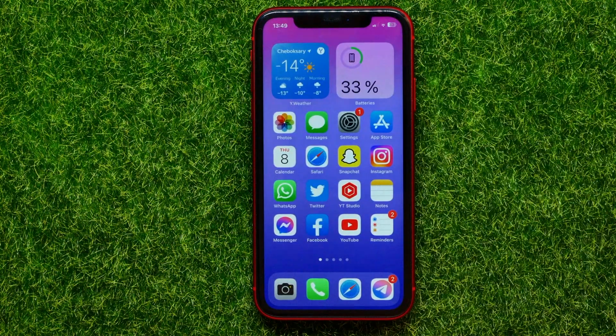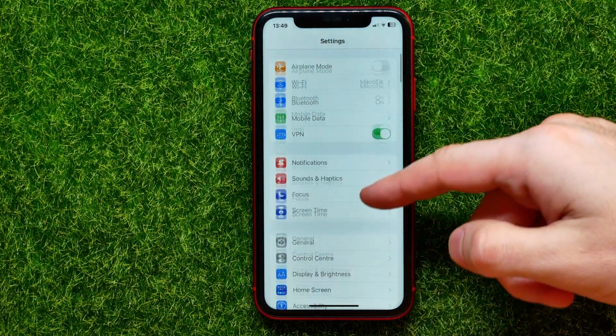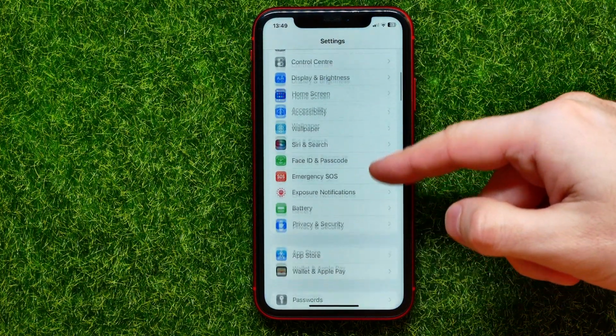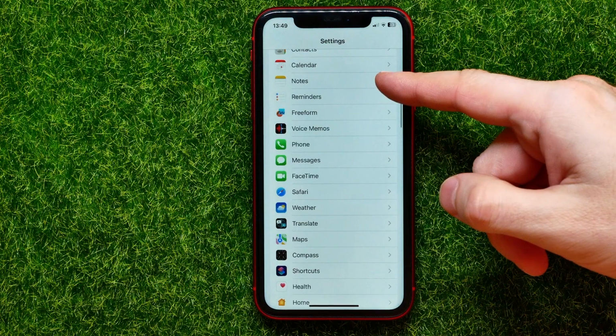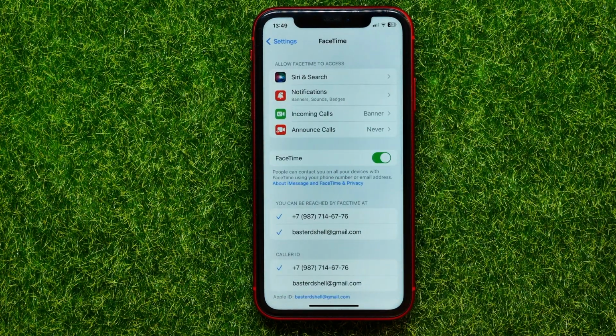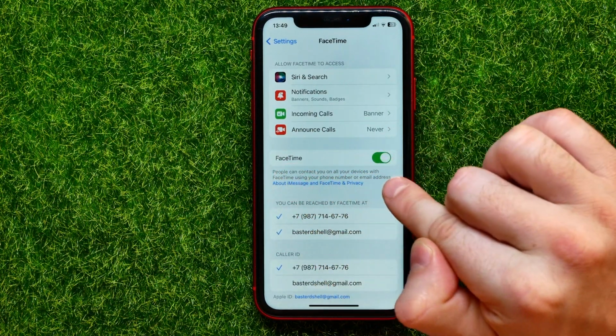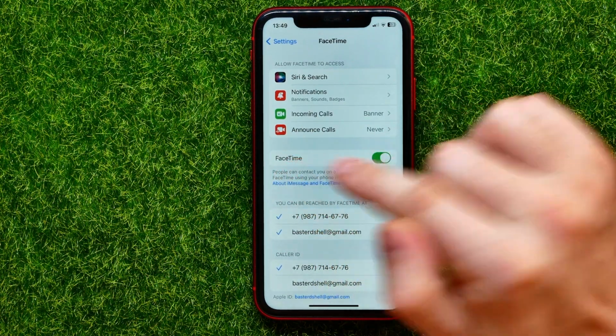First, you can hop out of any app that is opened right now and go into Settings. Then in Settings you have to scroll down until you find FaceTime right there. And here you can easily find that FaceTime feature and that switcher next to FaceTime.